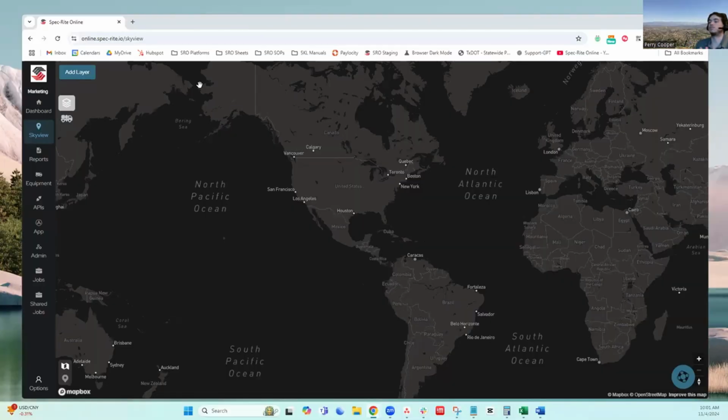Well, since we've added some additional filters to Skyview, we want to make sure that one, you're aware of it, but two, you're also comfortable using them. So once you've logged into your SRO portal and opened up Skyview, you'll see a difference, and that is this Add Layer button up here in the top left.